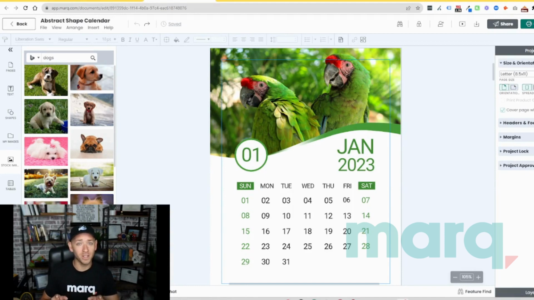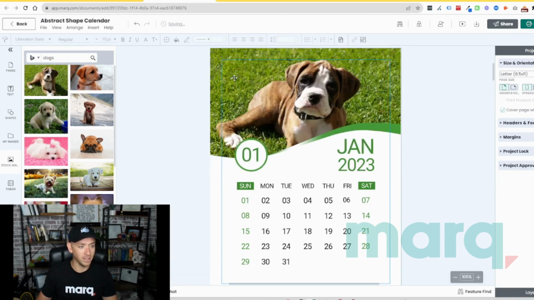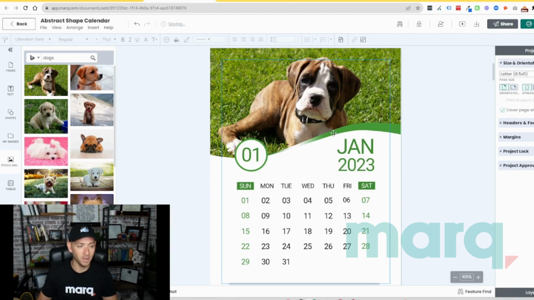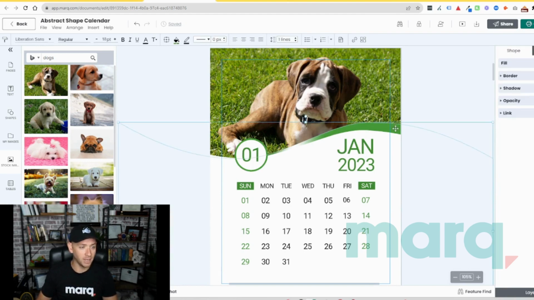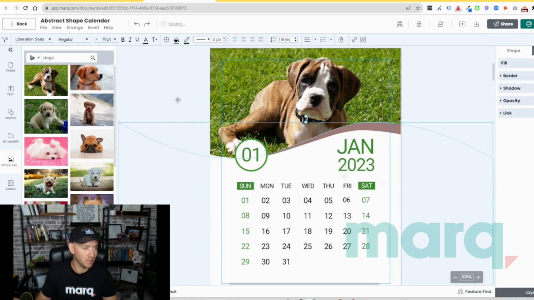Let me show you a couple examples of how I can edit this template. I've gone ahead and searched in our stock images for dogs, and we're just going to select this cute doggy here, hover over the image until it highlights like that, and just like that I've changed the image here. I can click on elements like this shape, and I can start to change their colors. Change where the location of the shine is, just like that.